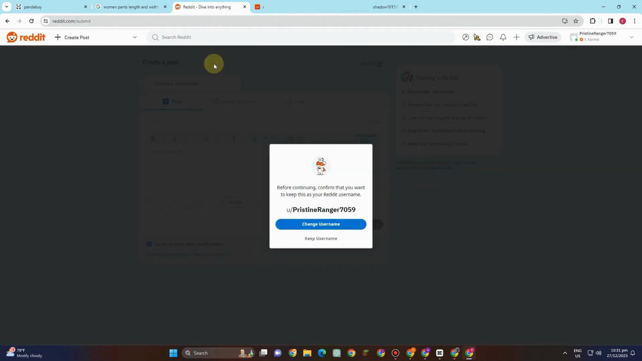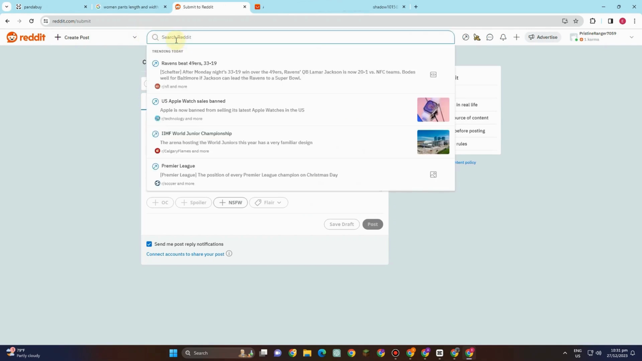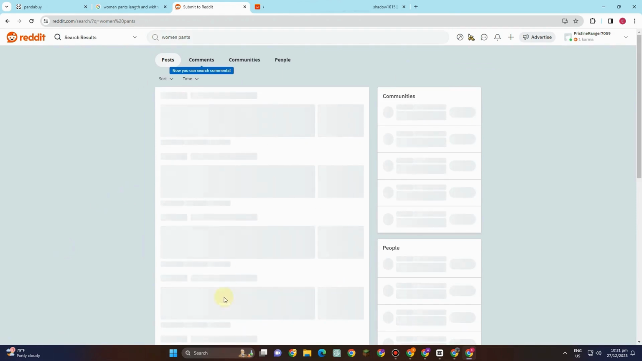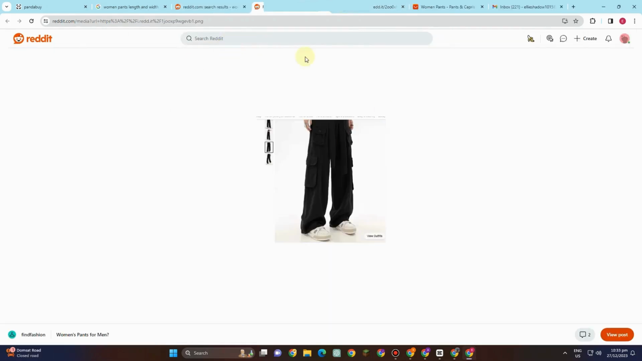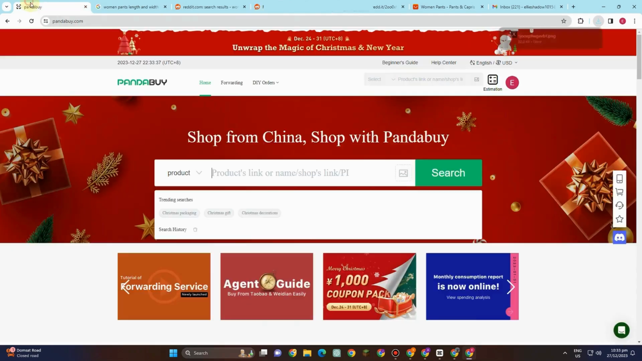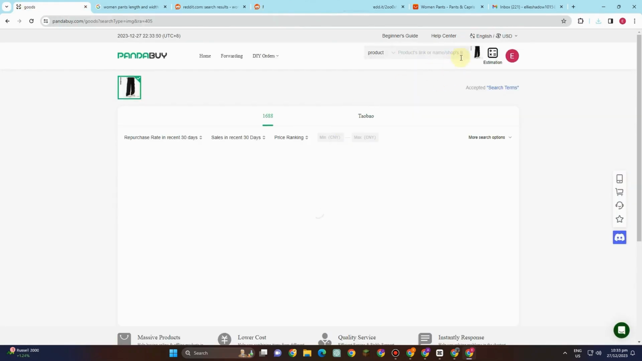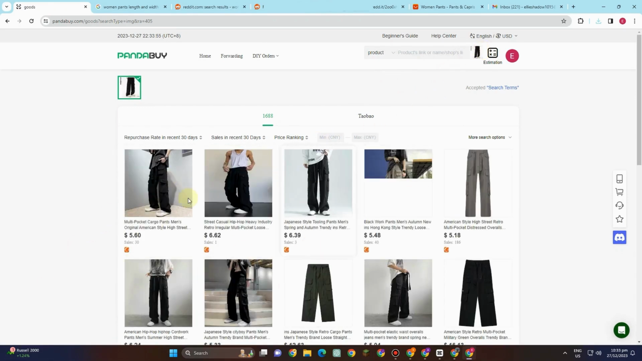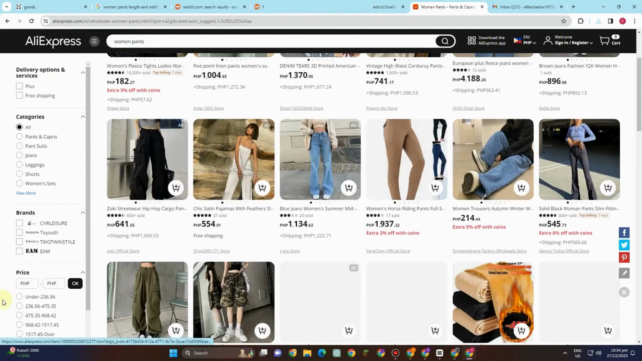For example, you have found a wonderful product here on Reddit, or you want to search for a specific product that you saw before on Reddit. So you have to look or search for this again. For example, this one. All you have to do is save this picture, and then once done, you can go back to Pandabuy and tap this. Once you have imported the file, Pandabuy will show you tons of the same design, or exactly the same product.